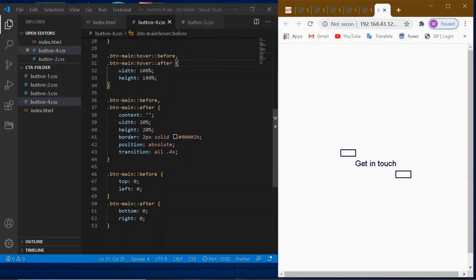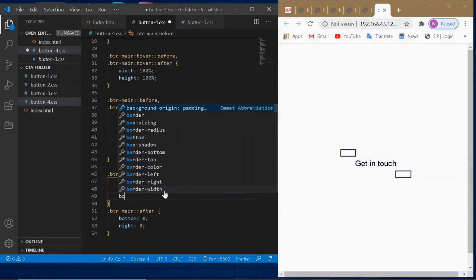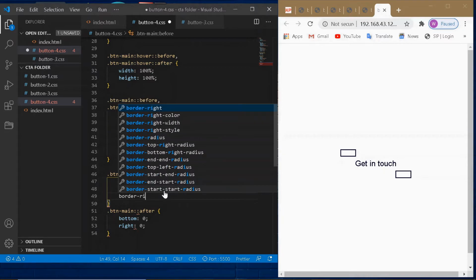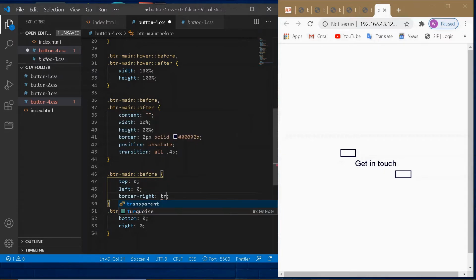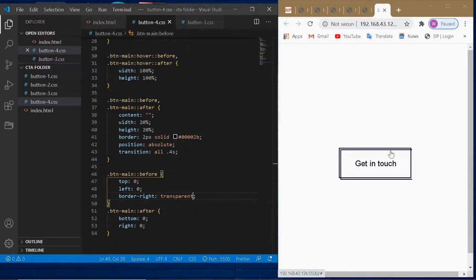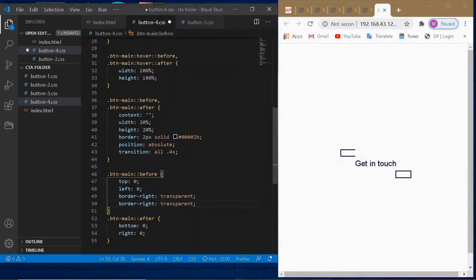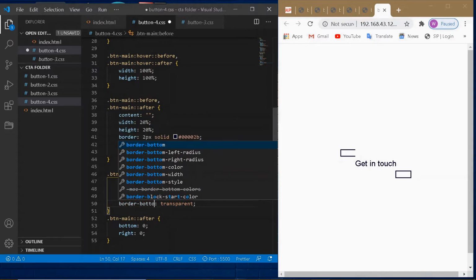We come here, and the before is the one at the top left. So I'm going to say border right. Okay, so I say that was transparent. Save it, and then it's missing. Can we see it? We can see it. It's missing. Okay, so I'm going to do the same thing for border bottom. I don't know how I'm saying bottom, I'm in Ghana, so it's bottom.